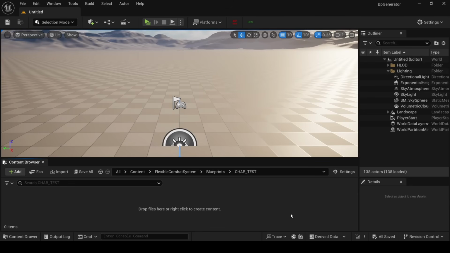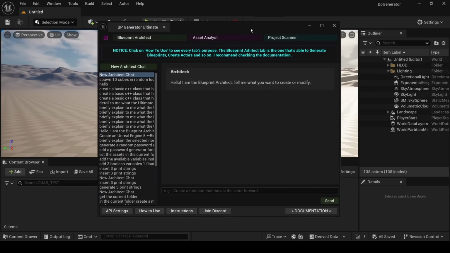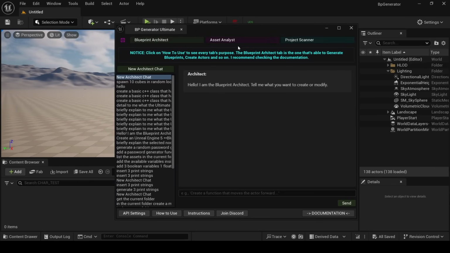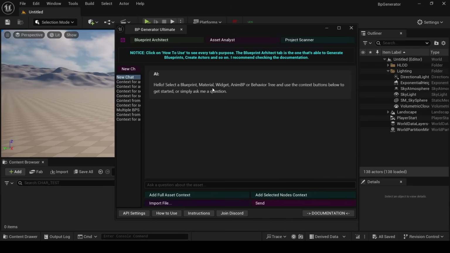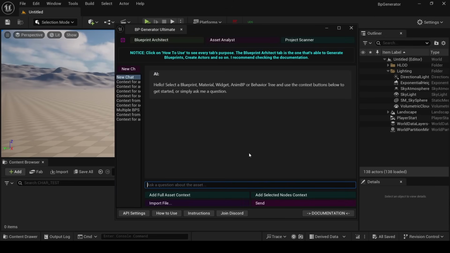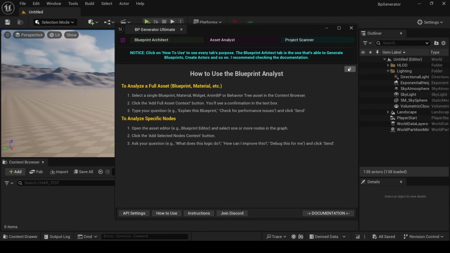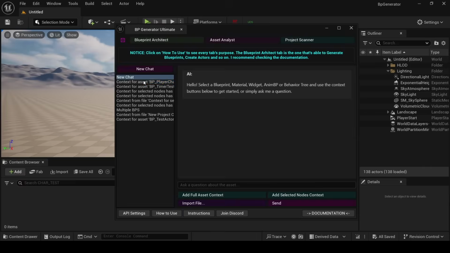So I'll quickly walk you through the new interface within the engine. You can see 3 tabs, 3 views, the asset analyst. It can analyze blueprints, materials, widgets, animation blueprints. You can add files to the conversation. Everything is fully conversational. You can tap on the how to use button to get more info on how to use this window. Don't worry, we'll get more to the point later in the video.